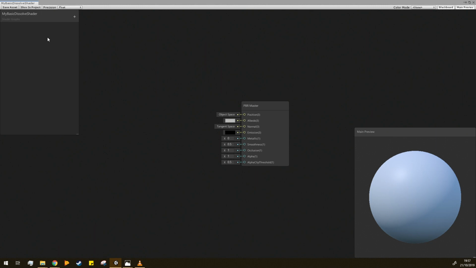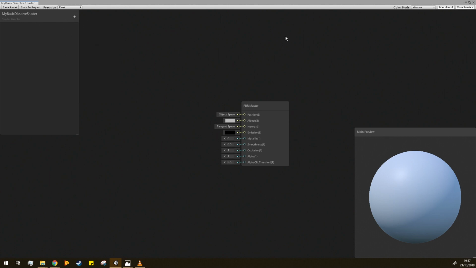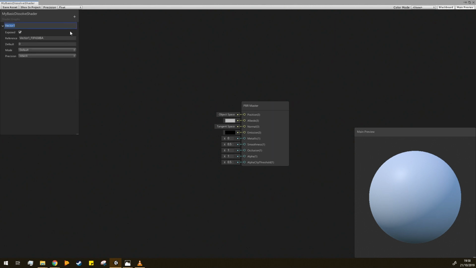So we're going to define a few variables. I already told you that we're going to define one main variable called dissolve amount. How do we define a new variable? Here, there's a plus button. Plus, you have to choose the type of the variable. If you don't know the types, you can look up some basic stuff about programming languages, and it will explain to you what kind of type means vector2, vector1. So I need a vector1. I'm going to call it dissolve amount.